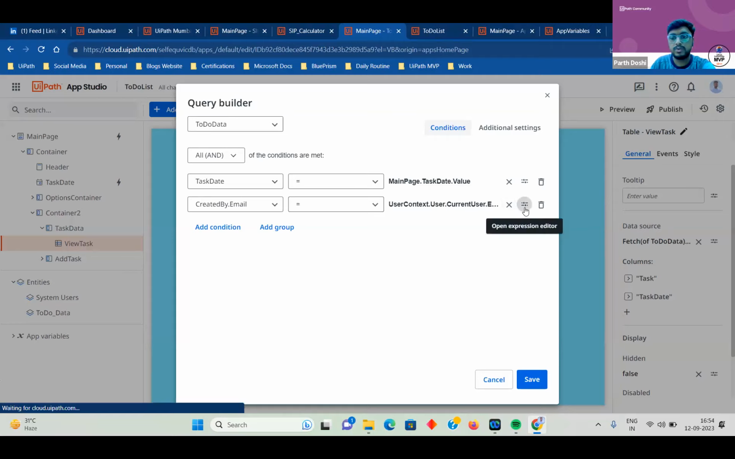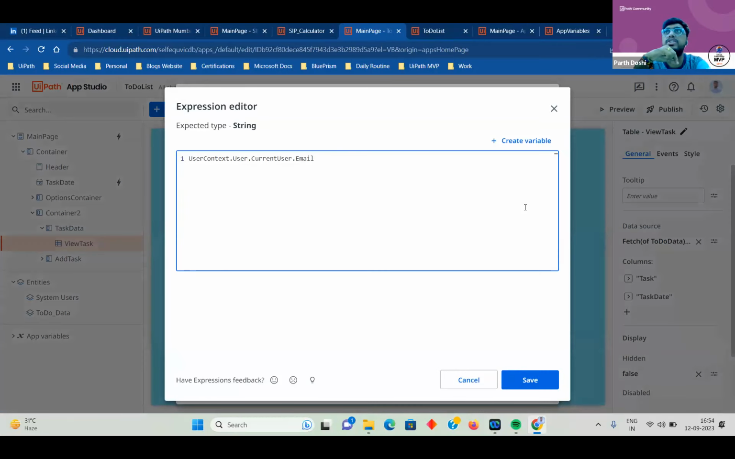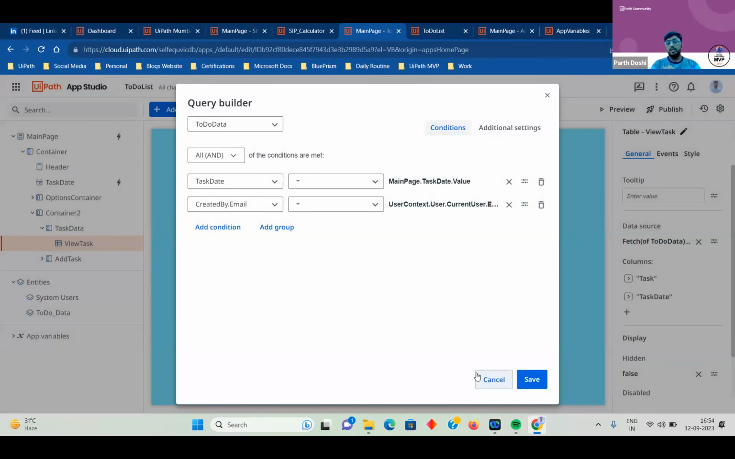Equal to, to get the current email of the user who is using the system, we have user context dot user dot current user dot email. That is my expression to get the email of the current user. Now, this is how I've created a condition to display my data.